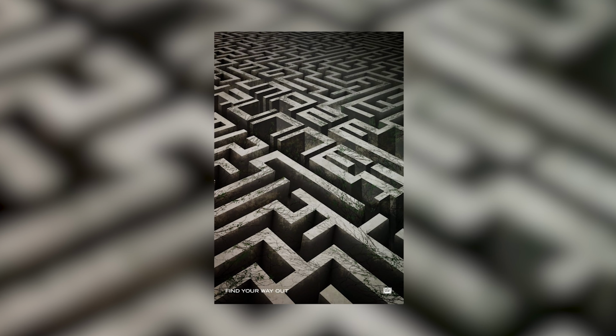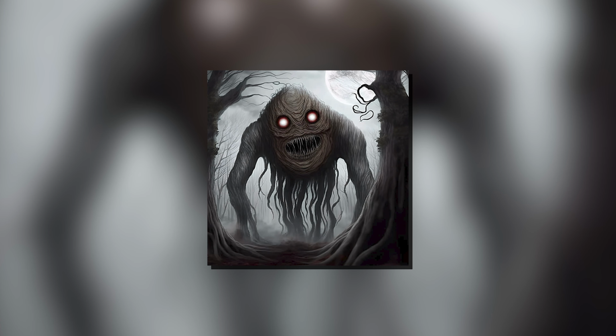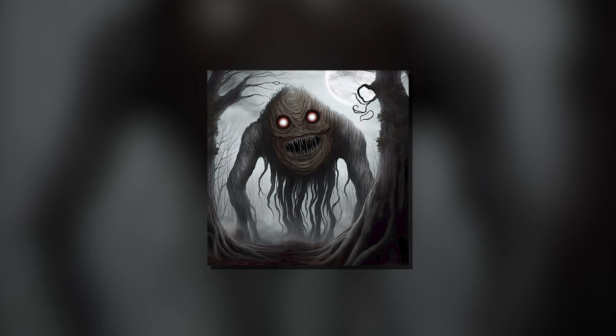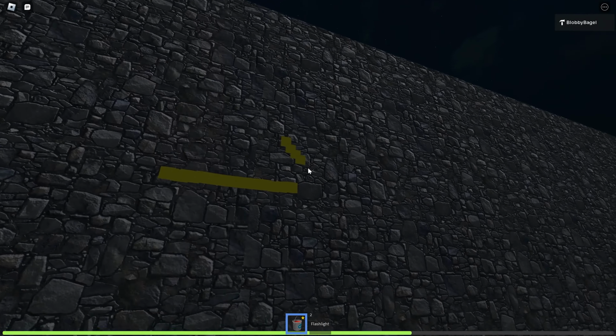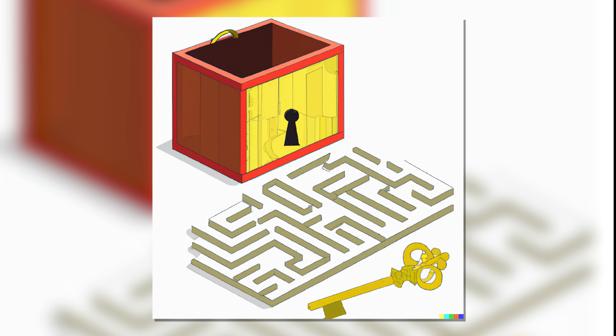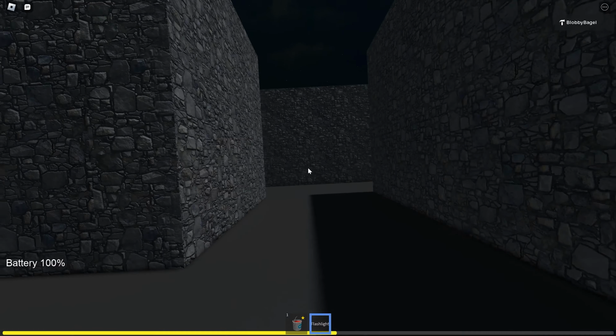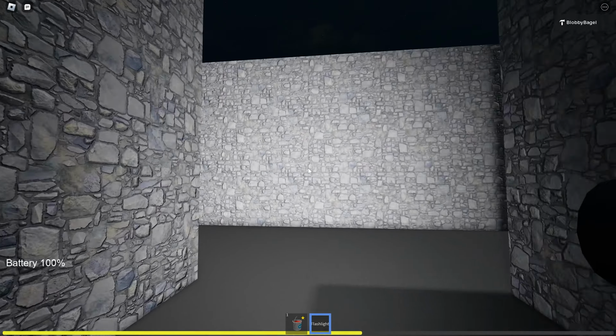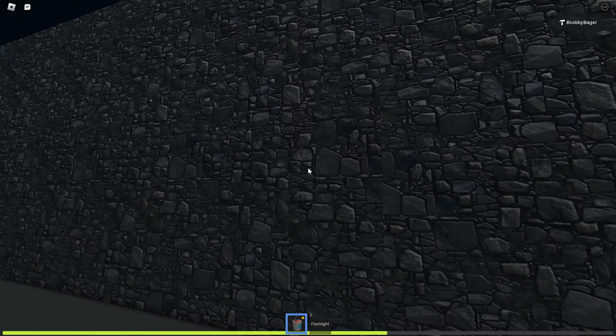So what is this game about, you ask? In my game, you'll be trapped in a maze, and your goal is to find your way out while being chased by a monster. But there's a twist. You'll have a spray paint and flashlight to help you navigate the maze. You can use spray paint to mark your path or to highlight items like chests that require a key. With the flashlight, you can explore dark corners and uncover hidden clues.